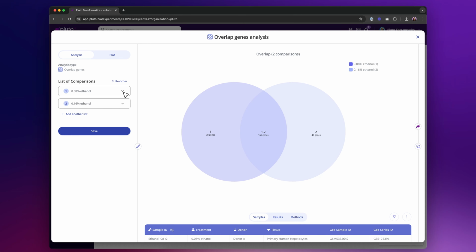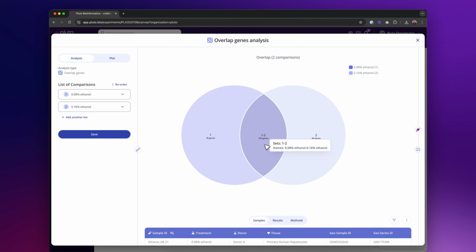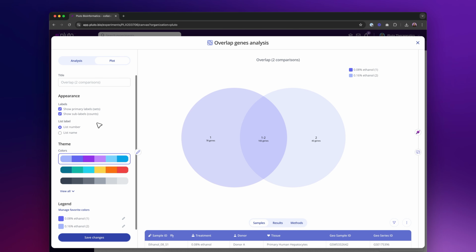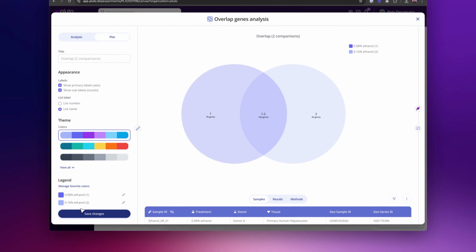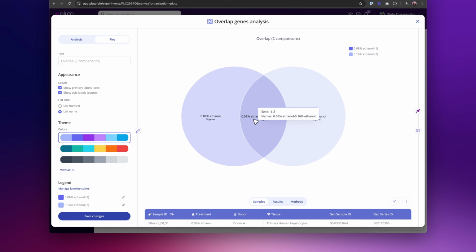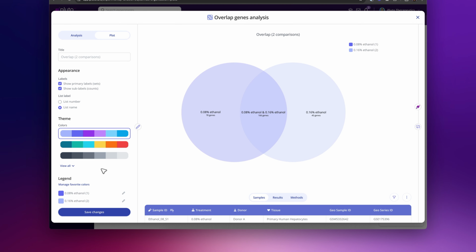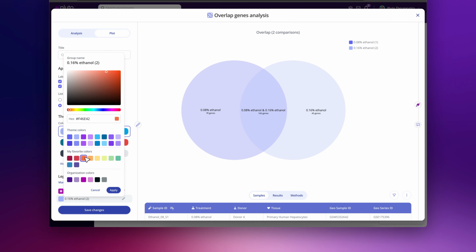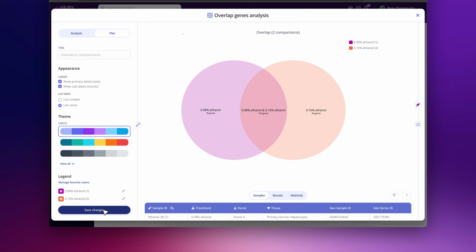Okay, so now we can see based on the thresholds that we had chosen that 166 genes are in common between these two comparisons. I can edit the Venn diagram here to show the list name instead of just the number. This is nice so that we can visualize that. And then I can change the color of these different overlapping sets. So maybe choose some different colors there for my two circles.